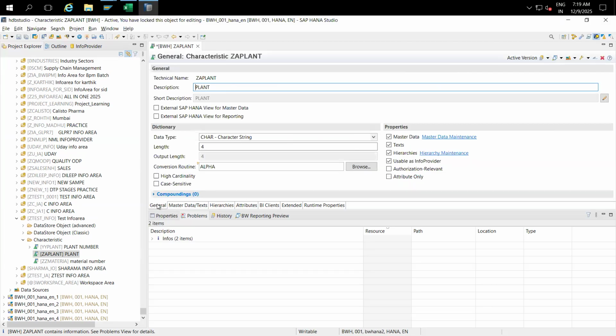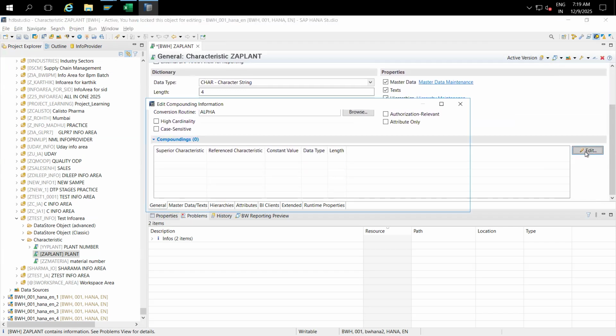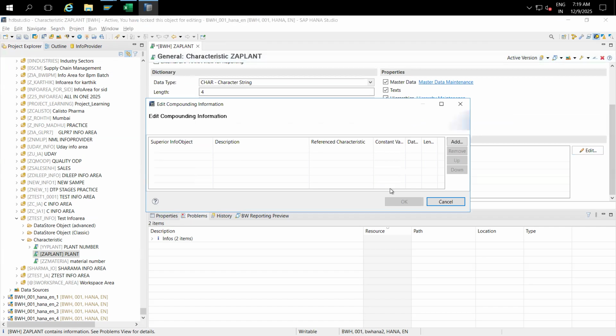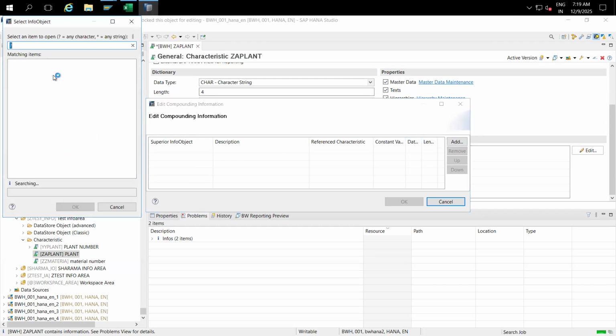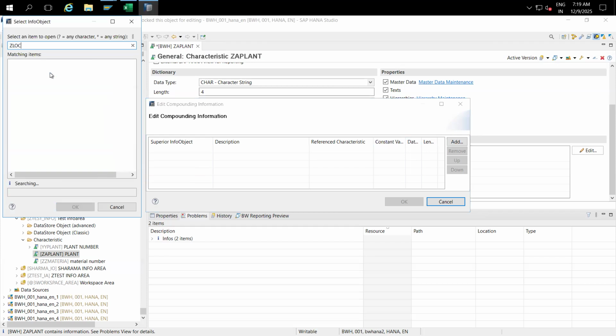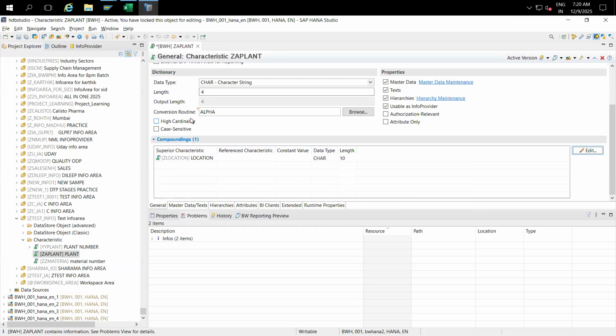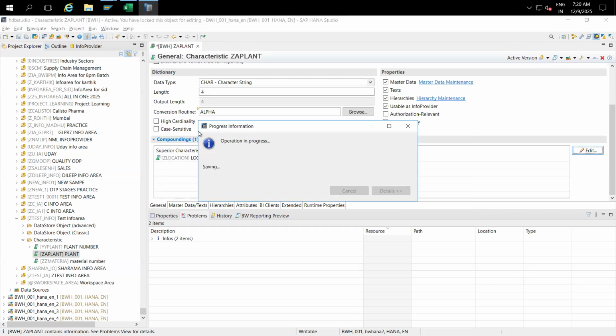Where is the option? Go to the General tab. Here we have a component. See here, 0, you can select it, just drill down. So here I will add it. When I click on edit, I can get this option. See here, compounding information. I'm clicking on add. I'm adding location as a compounding. Now I click OK. Now I added, right? Just activate it. What will happen, we'll see.